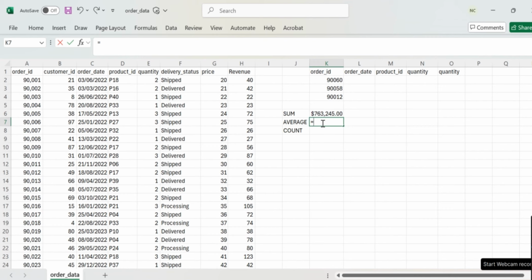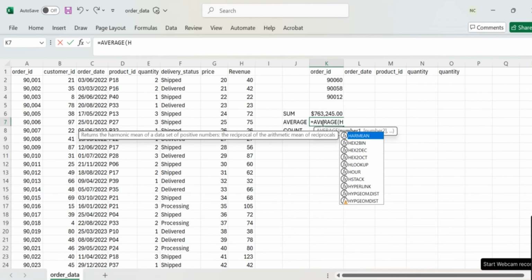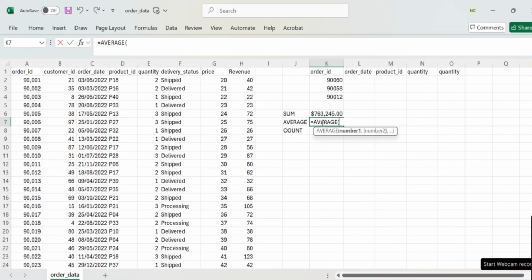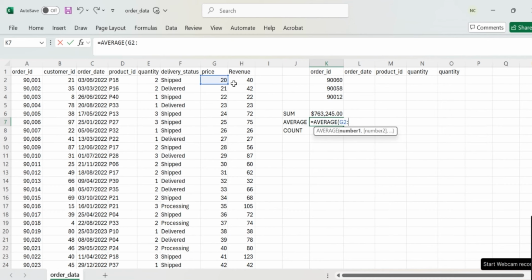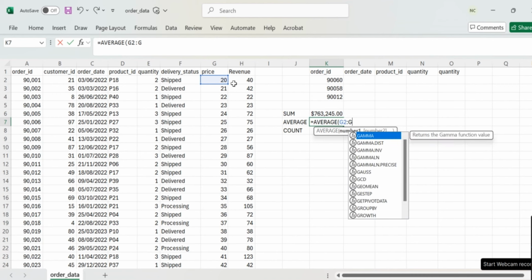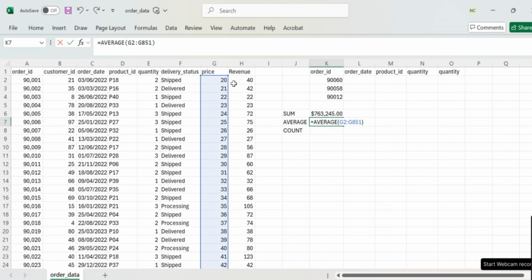All right, so next we want to look at average. Same thing, equal to average. We want to look at the average price of the goods sold. So we just pick our price column, G. Pick G2, and then G851, close it up, and we have our average.